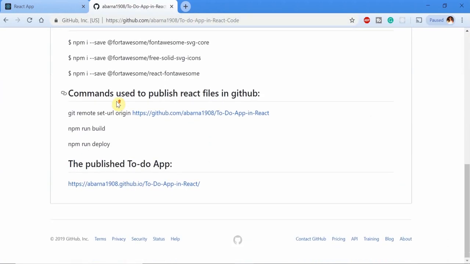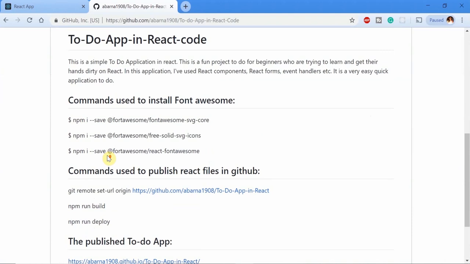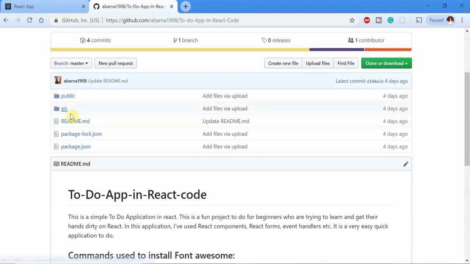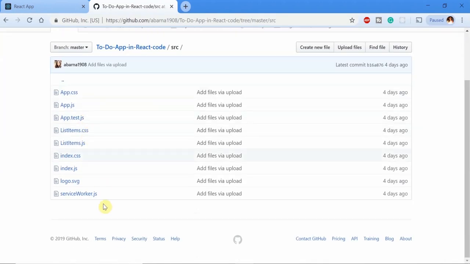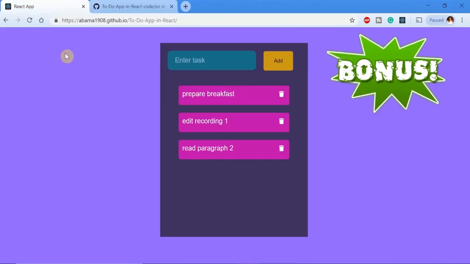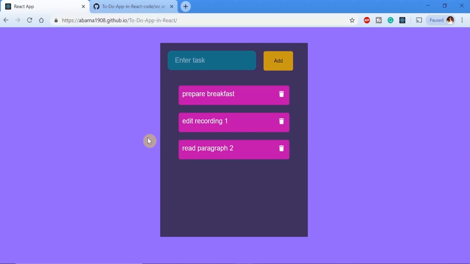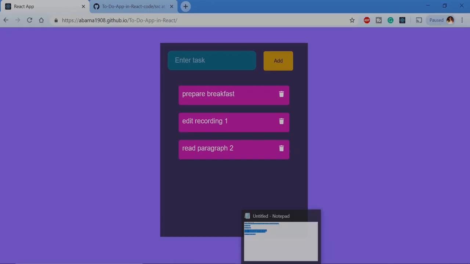So you have this README page where I have given the commands that we are going to use in this project. And go into the source folder. You can see all the list of files that we are going to create in this project, so you can follow along. And as a bonus, I'm going to teach you how to publish this React.js app in the GitHub. So let's get started. First up, open the command prompt.